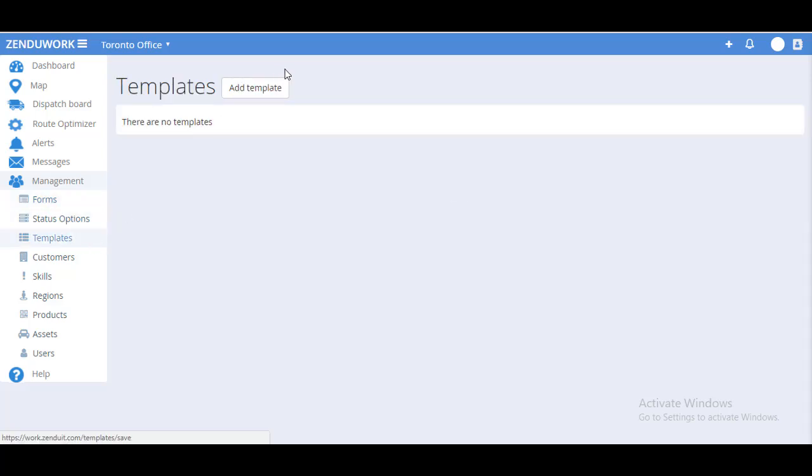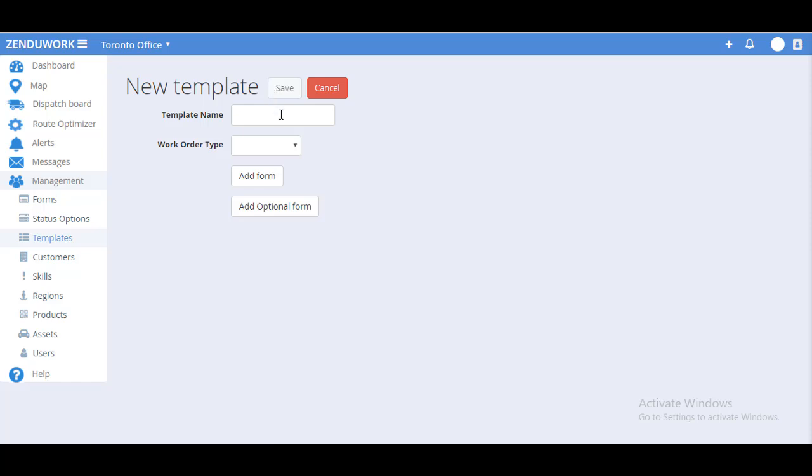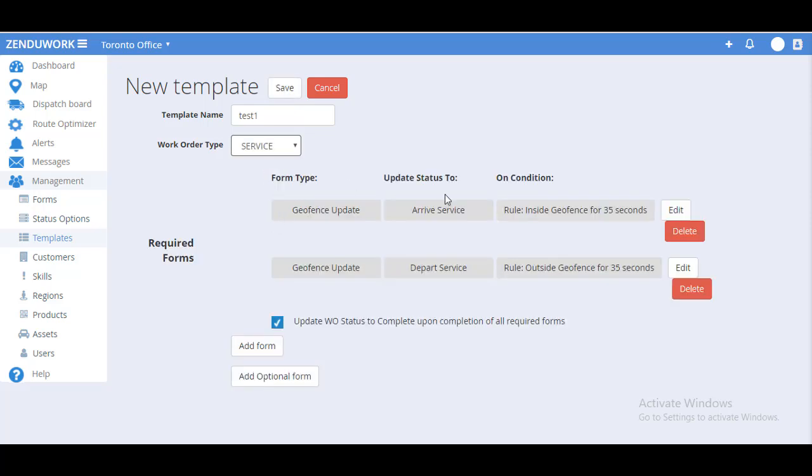and I'll create a new template. So template, and when you're assigning a work order, you have to choose the template that the driver will have to complete when they're at the work order site. So template name, test one, let's say, and you can choose between the different work orders. For today, I'll just write down as make it a service.